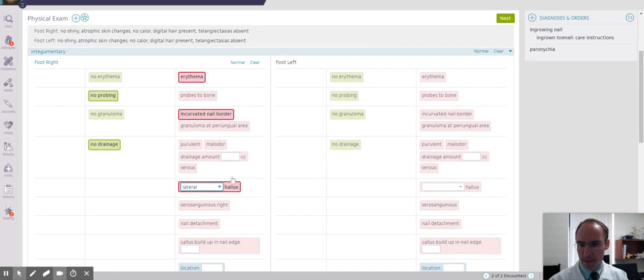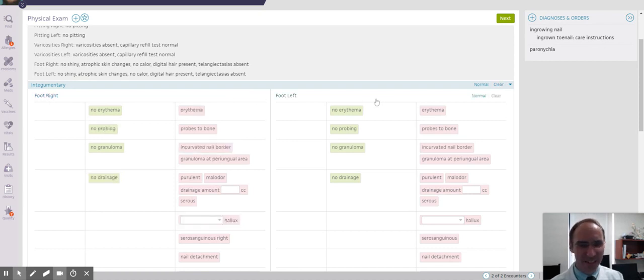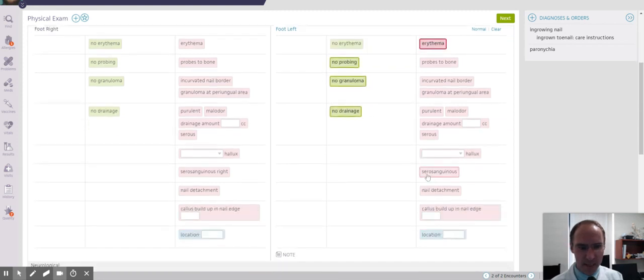So I have that, and if you see here, when you make a mistake, it was on the left, so it says right foot. To clear everything, you hit clear, and you go to the left foot. So there's a little bit of erythema, no probing, no granuloma, no drainage. And it was the lateral hallux.